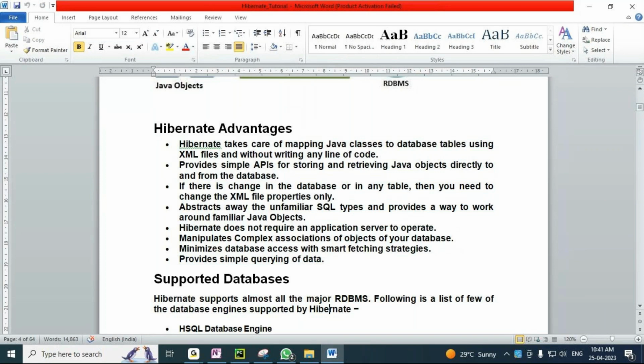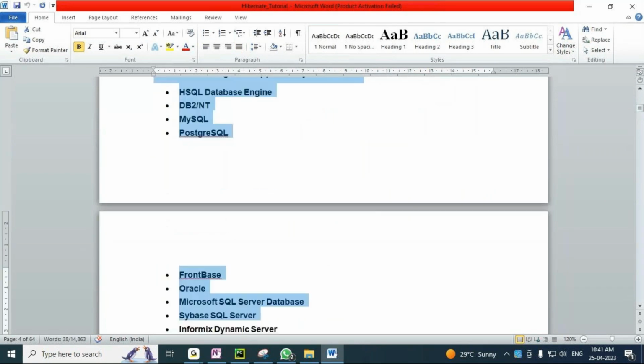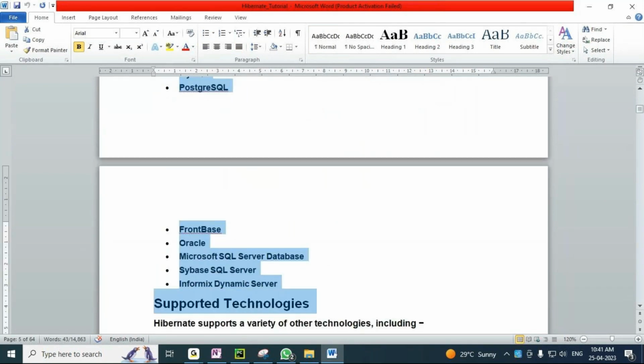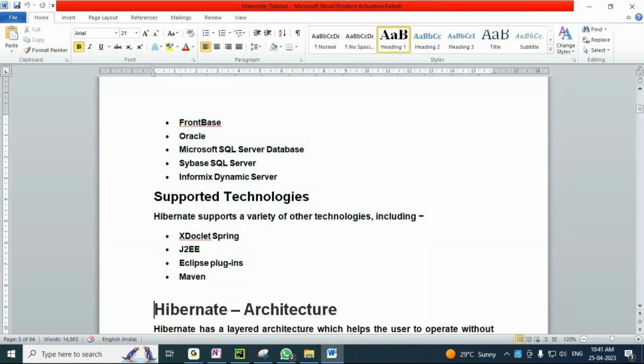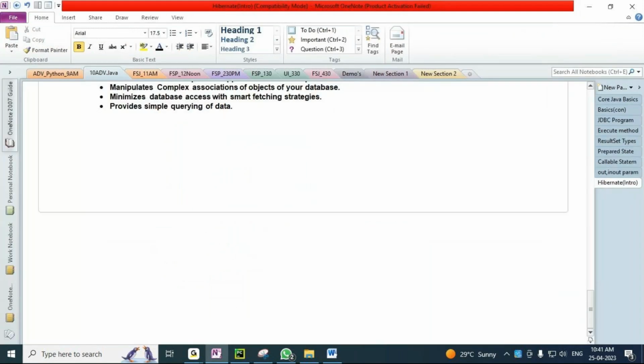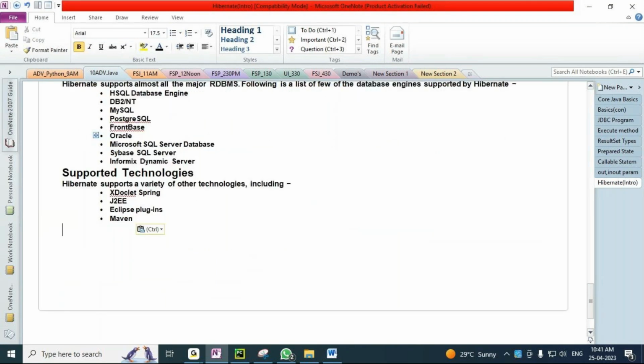But who will support Hibernate? Almost every database in the world will support Hibernate. And what are the technologies that will support this? You can look at the supported databases, and you can look at the supported technologies. Here you can see database engines: DB2, MySQL, Oracle, Sybase. We will be trying on MySQL. Almost everything will support these technologies.